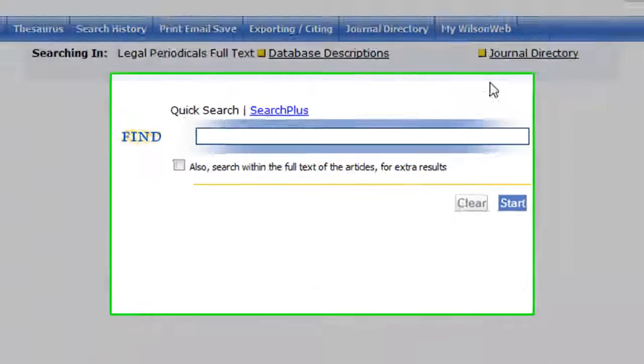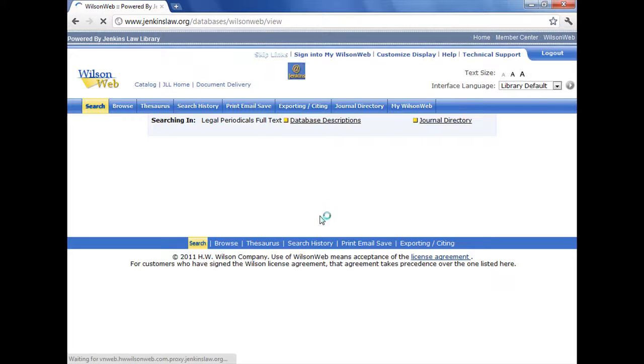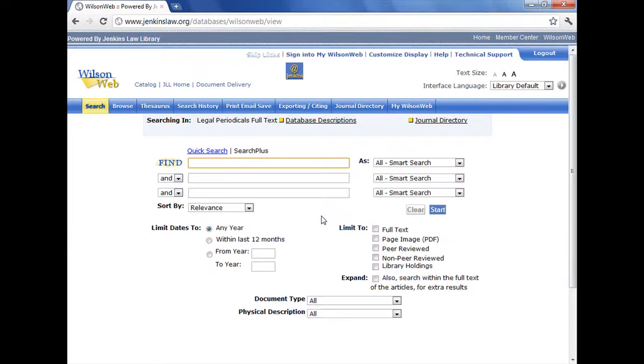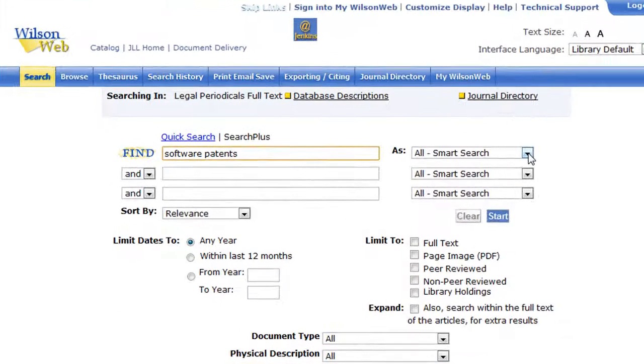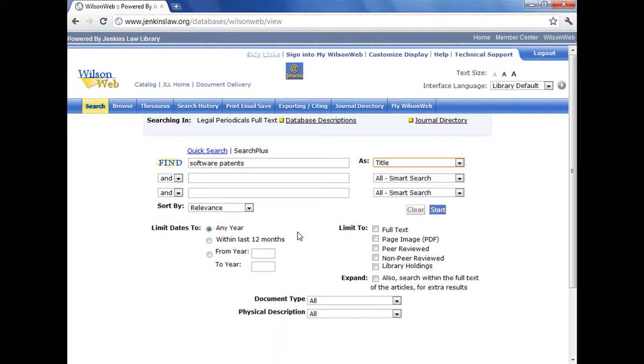Now, getting into the search interface, we're not going to do a Googly kind of simple search. We're going to click on that link there, and we're going to do a search plus, an advanced search, if you will. And I'm going to type in my query, which is software patents. And I'm not going to search all of the fields, though I could. I'm going to limit to the title field. So I select title from the list, and then I click the Start button to initiate my query.